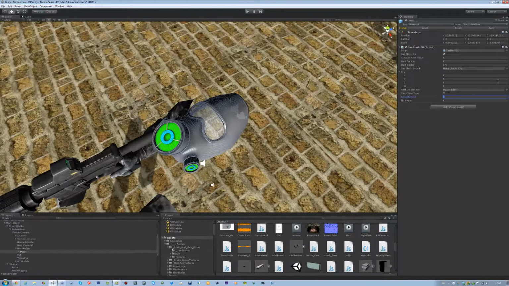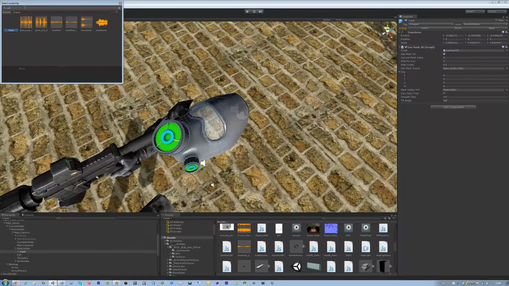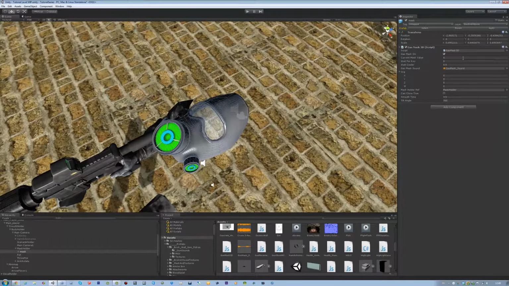Okay, first of all, let's define how smooth we want it to be. I have already tested this before, so mine is 3.5 and the angle is going to be 360. I need to add the audio clip. I called it gas mask sound, I believe. Yeah, gas mask sound. And now the moment of truth.